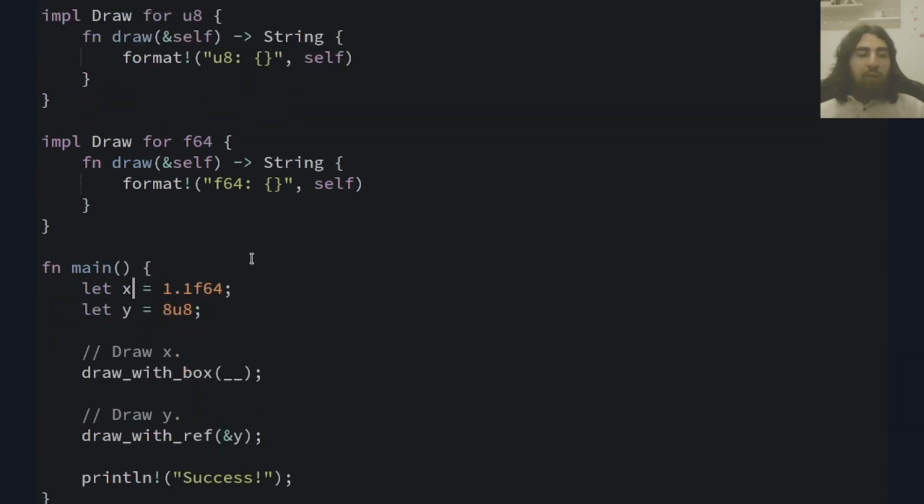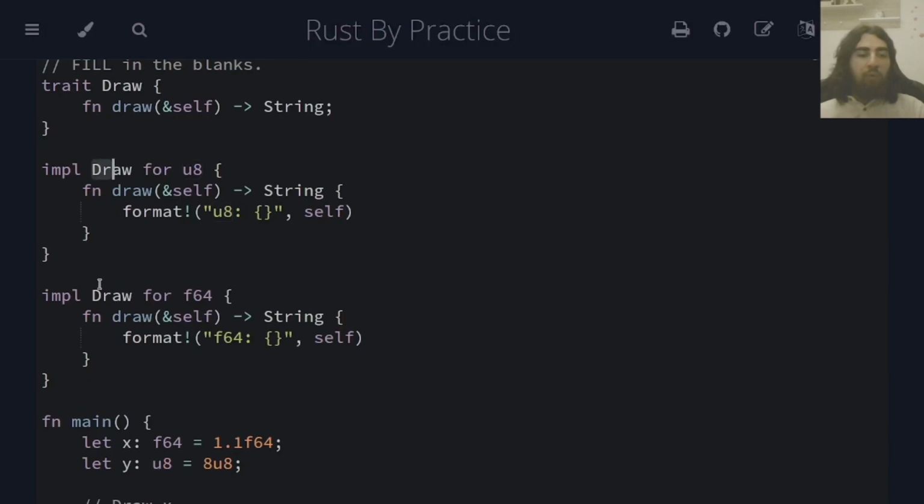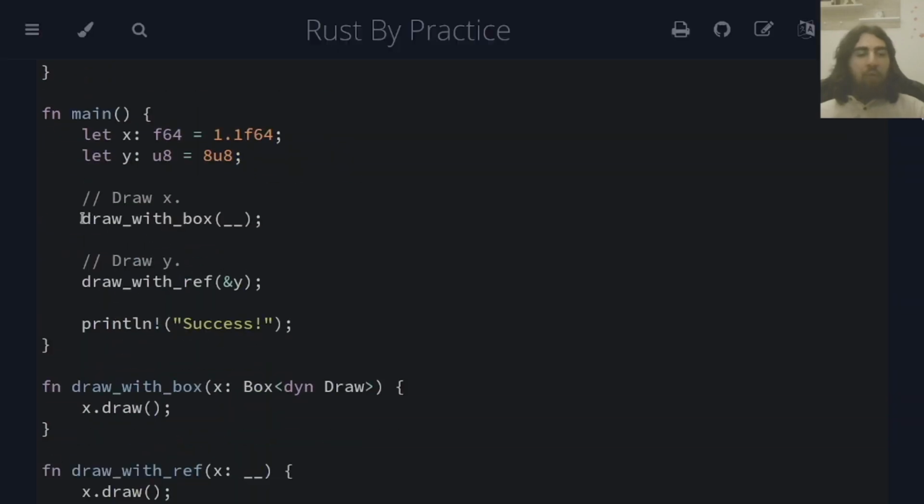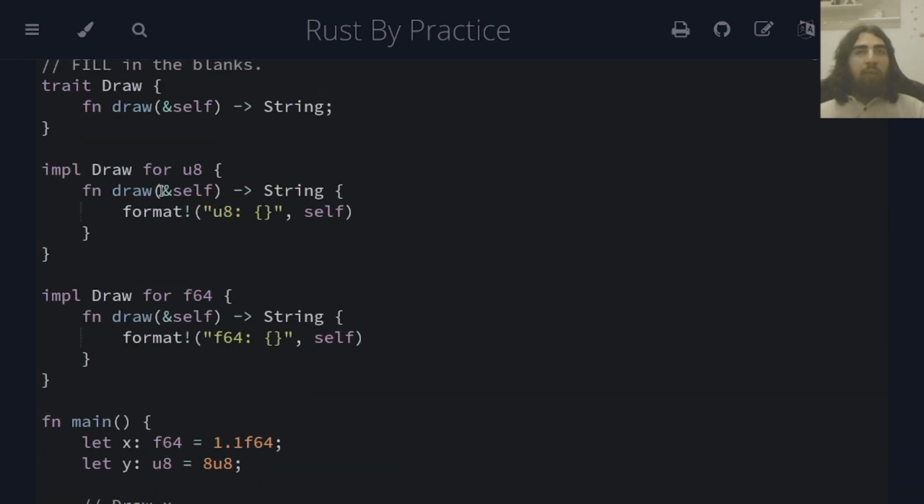Now, as you can see, we have here an f64 and a u8. Basically the types that implement this Draw trait. Then over here we are calling the function draw with box. And as you can see, this function over here expects a trait object of the Draw trait. And this trait object should be boxed. Alright, and then it is calling the draw method. Again, the compiler will then look in the vtable and will execute the appropriate method at runtime.